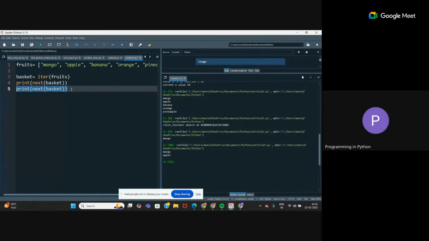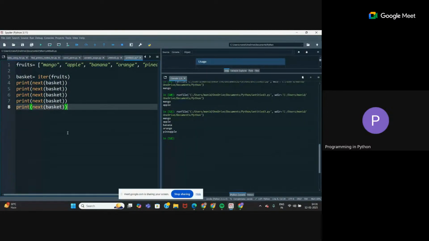See, if I just copy paste this statement a few more times, let's say print next basket, print next basket, print next basket. So 5 elements I have given, and now it is printing all 5. So for every element that you want to print, you have to write this print statement, the next function. Once basket is empty, it will give an error. Basket is just the iterator, a variable that is iterating through this fruits list. Basket is not the actual fruits list.